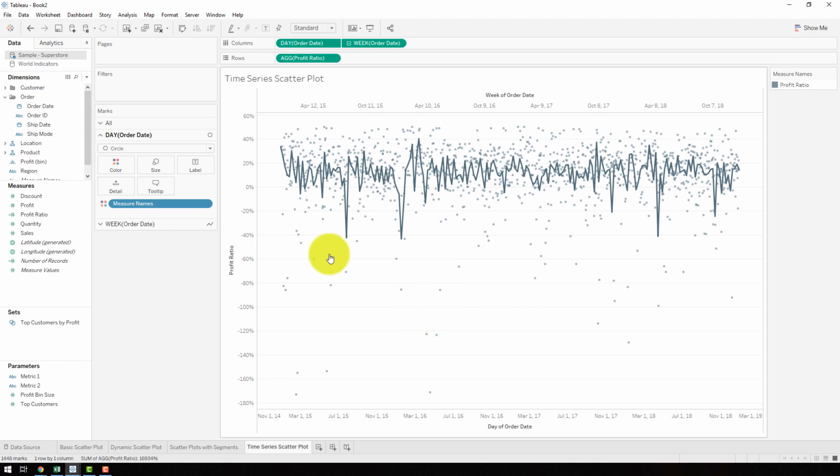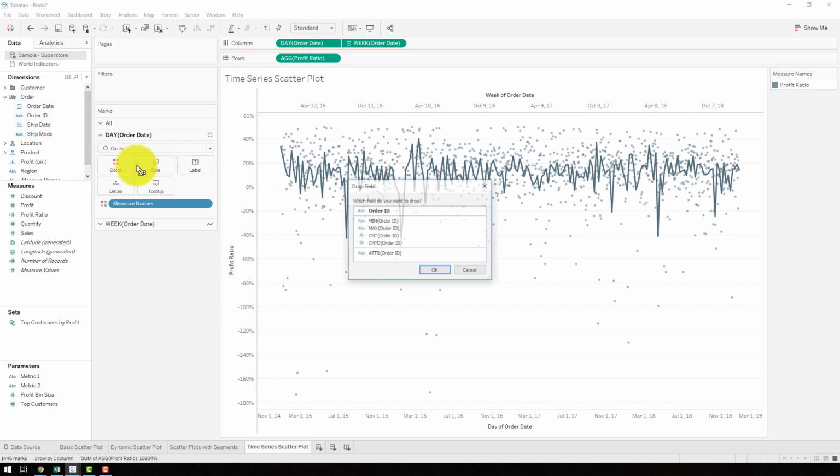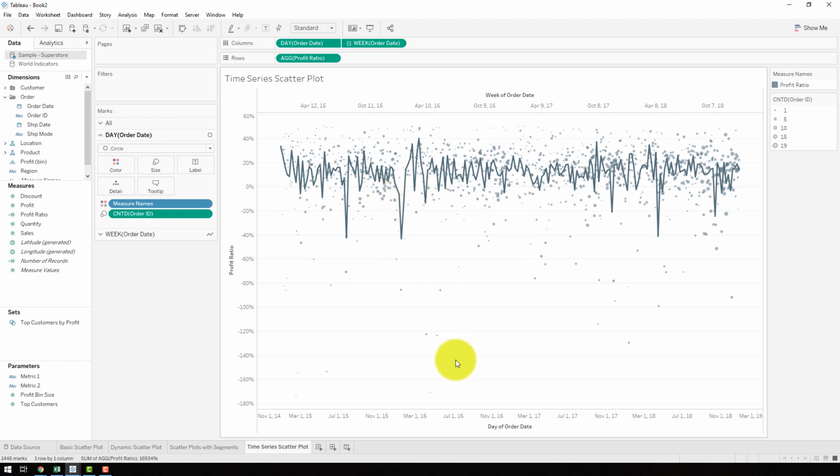to research further. In fact, I know we have the order information in here, so if we right-click on Order ID and bring that into size, we're just going to do a count of our orders. You can see that we did have some small numbers down here. It's really just one order that we had on that day, and that might account for the extremely low profit ratios.